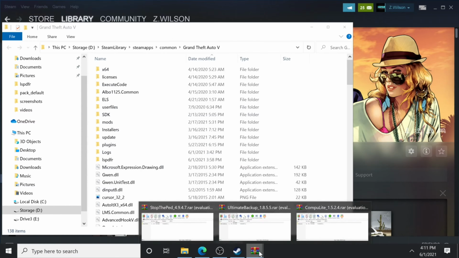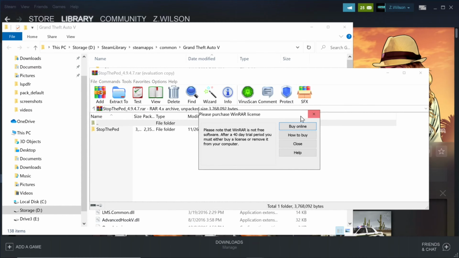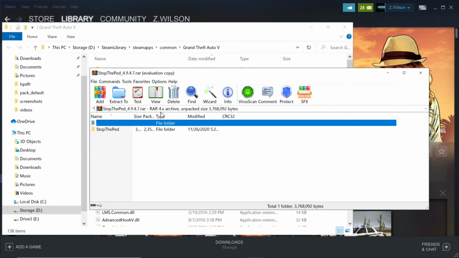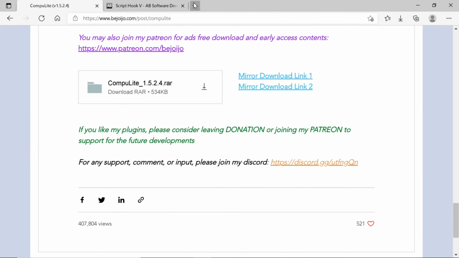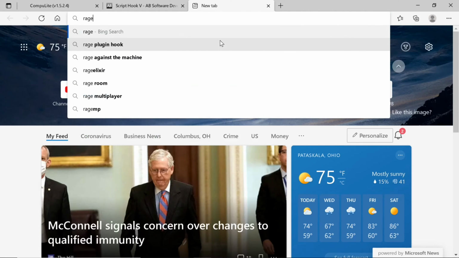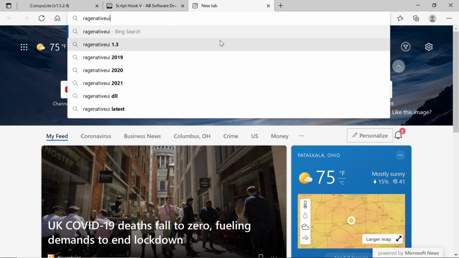So what we're going to do is start at the very first one, which will be Stop the Ped. We're going to go inside this folder right here. I'm going to grab this plugins folder. If you do not have Rage Native UI, I recommend you install it. It was updated in 2018. There's actually an updated one that you guys can get. So this is an outdated one, and you could just go to your web browser and type in Rage Native UI. I will leave the link down in the description for you guys.